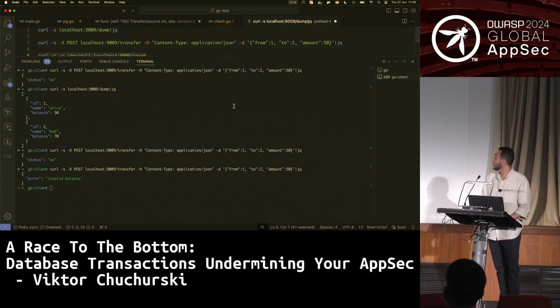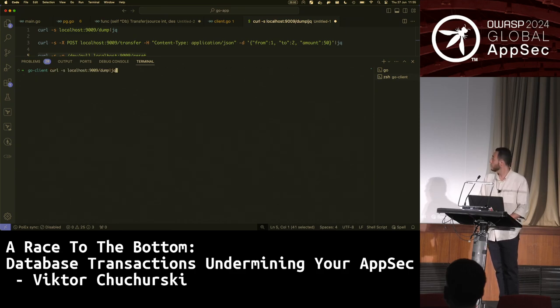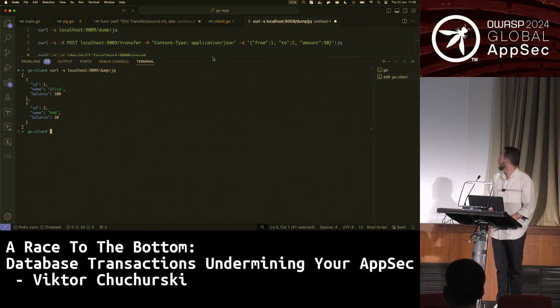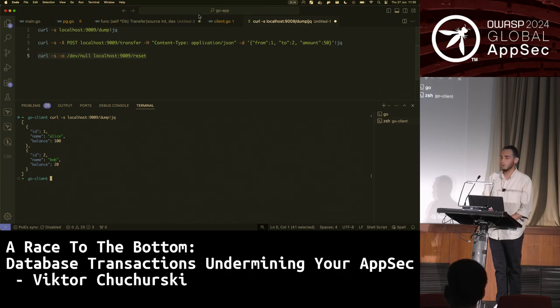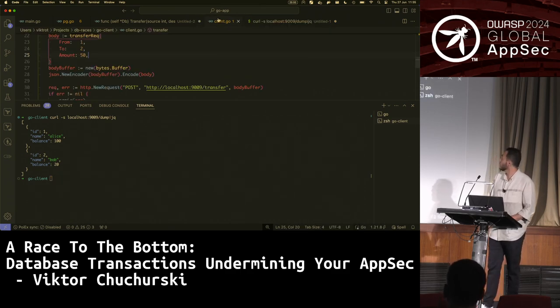But now let's try something different. Okay, everything is reset. Now let's try and make more transactions, as in a lot of transactions in a short amount of time.